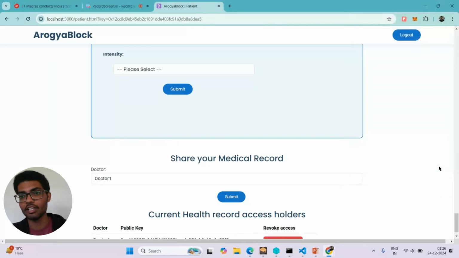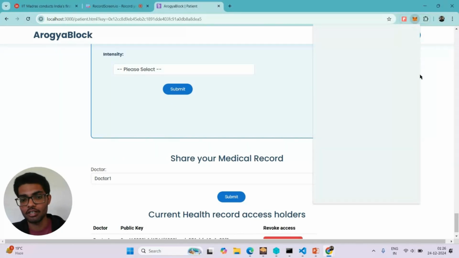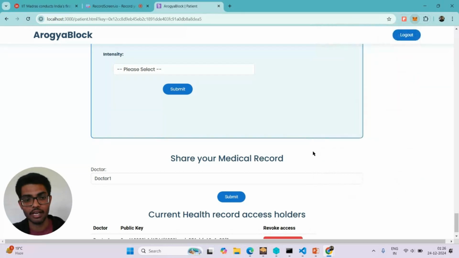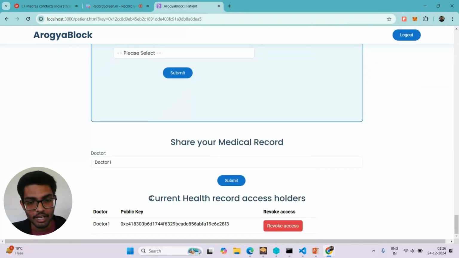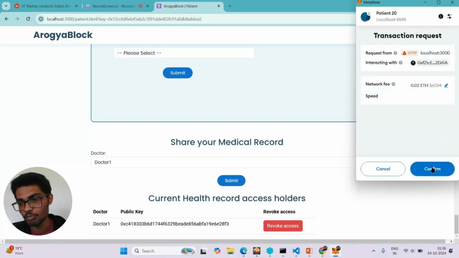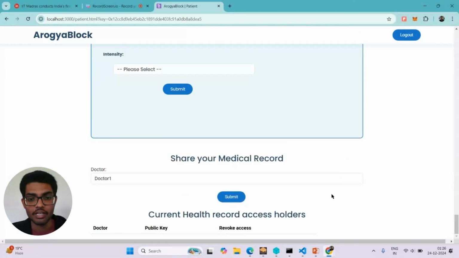As soon as I confirm, I need to check whether it is there or not. So now this transaction is completed. After scrolling, I can see my current health record access is given to doctor one, and by this I can just revoke this access as well. This is also one kind of transaction. As soon as I confirm this, I can see no doctor has access to my medical records.